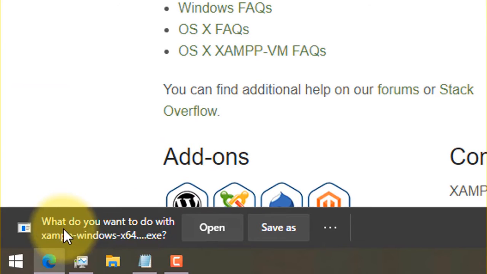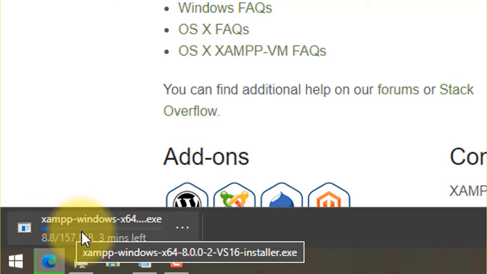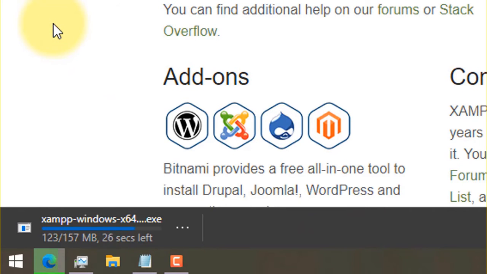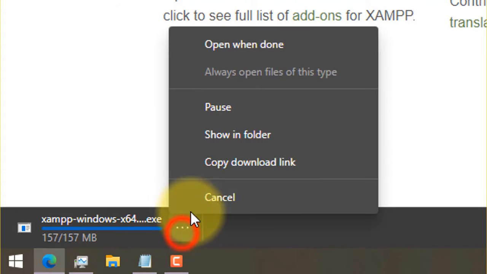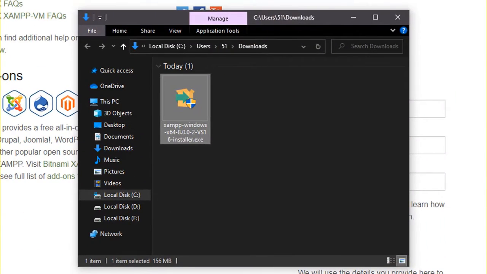There, it should prompt over here. So let's click save. Wait for the download. I'm just gonna fast forward this part. Okay, our download has finished. Let's go to the showing folder. Let's click that. Let's close this.